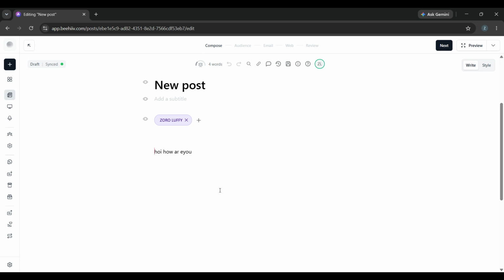If that still doesn't work, open Beehiiv in an incognito or private window. This is an important test because incognito mode disables most extensions, and it also gives you a cleaner browser session. Open the same draft inside the private window and check whether the editor works normally there. If it does, then the problem is likely coming from your browser cache, cookies, or an extension interfering with Beehiiv.